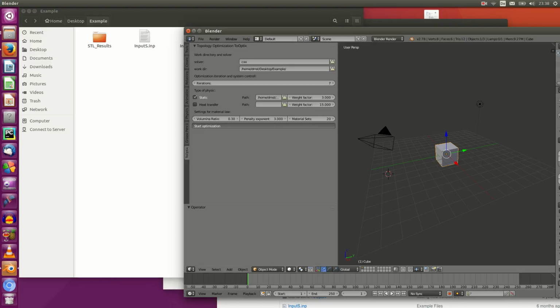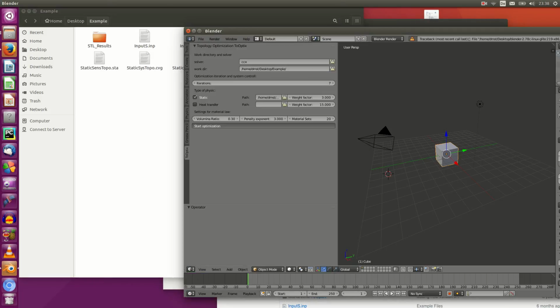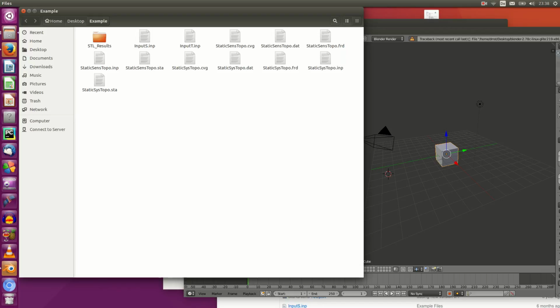Oh, that's wrong. I typed the wrong name of the solver. It's ccx, not cxx, so that's why it didn't work. So if you select it correctly, you will be safe. I made a mistake here. Okay, let's see.